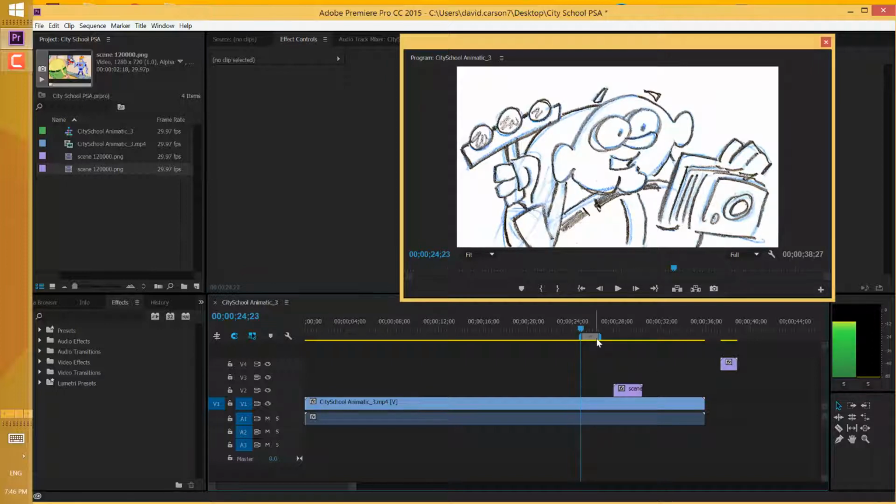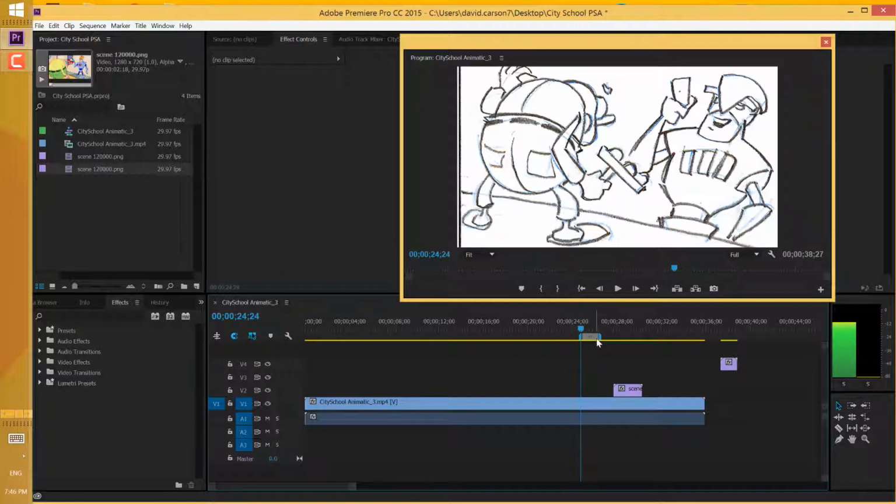Not sure what scene number this is. Let me see. I think it's 10. And let me just double check that on my storyboard. And it is scene 10. Yay, I got it right.